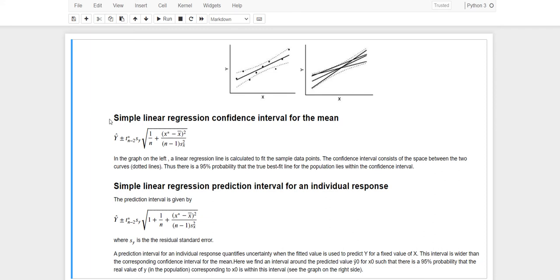If you notice in the graph on the left, a linear regression is calculated to fit the sample data points. So if you have a scatter plot of sample data points, a regression line is calculated to fit them. The confidence interval consists of the space between the two curves, which in this case is a dotted line. There's a dotted line here, another dotted line here, and right in the middle is your fitted line, which falls in between the confidence interval for the mean.